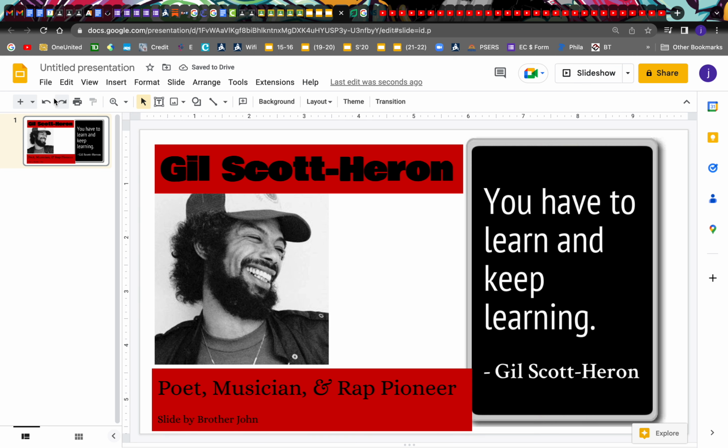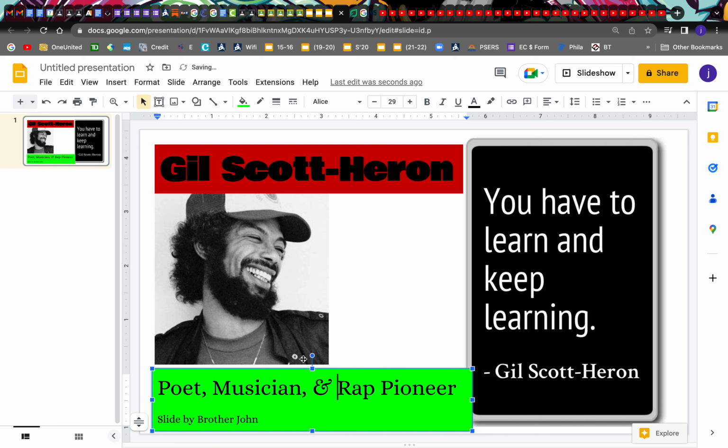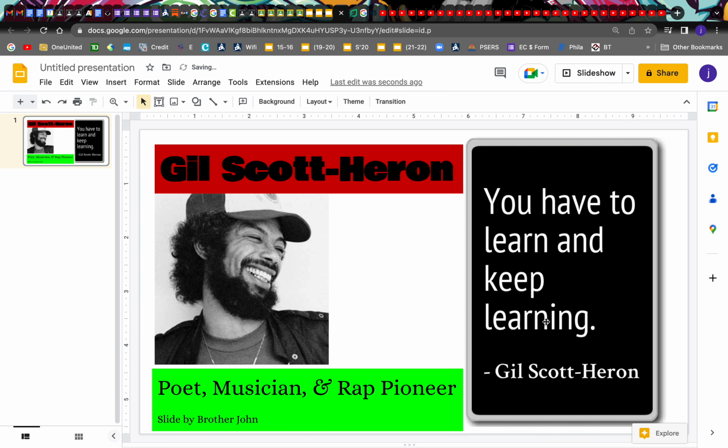If I don't like it, I'm gonna click back, click a different color. If you want a different color, maybe I want some green in this joint. Get my red, black, and green going on. You got options though. You got options. I would make sure it's not overlapping that photo, that image right there, and cool.